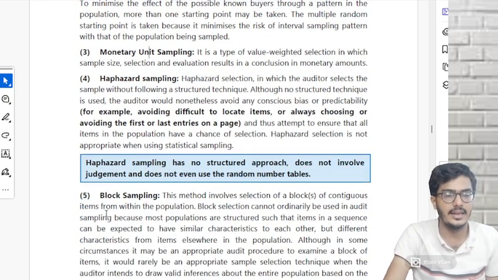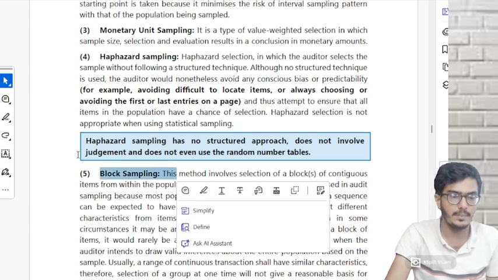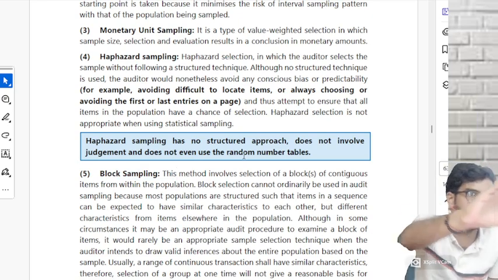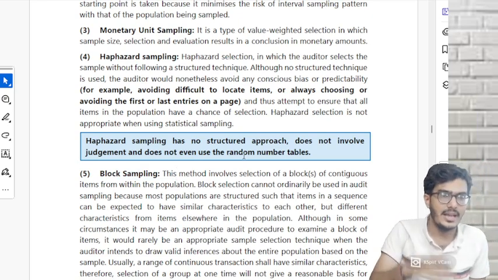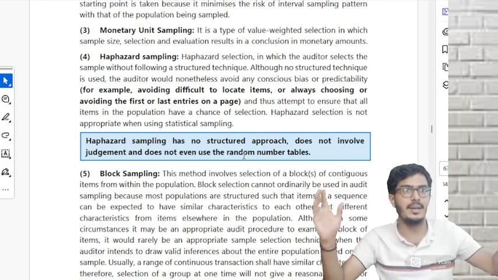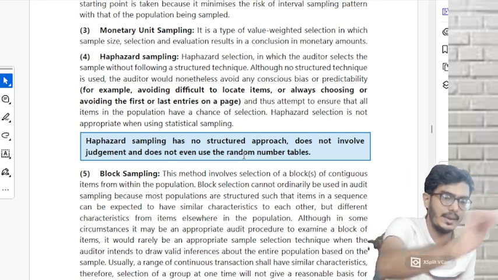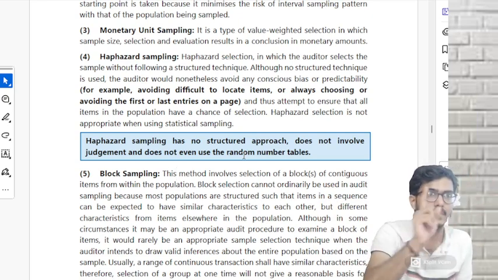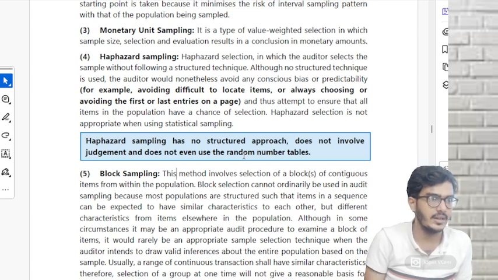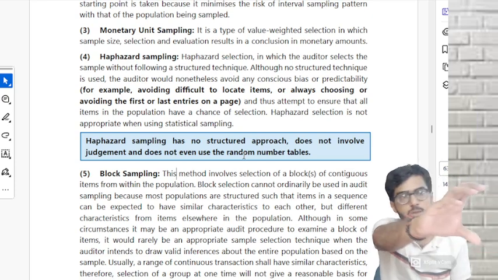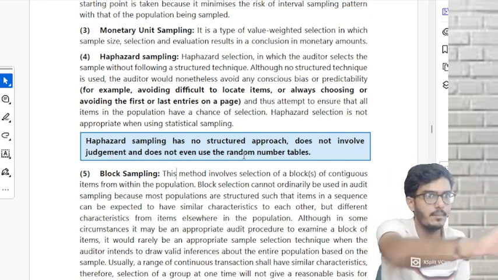Understood? Then comes block sampling. What is block sampling? It is like a block of invoices you're going to take. For example, the total sample size is 1000. I'll put in a system, give me one random number between 1 to 50. It will say 45. Now from that 45th invoice, I'll take a bunch of 5 invoices. It is called as block sampling.